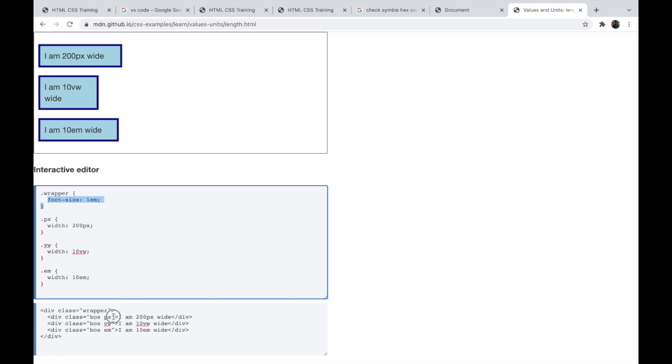We have used this class px, and we have given a width of 200 pixels. In this case, you can see I am 200 pixel width. This is for this container. This container has a width of 10 VW, meaning 10% of the viewport, and this container has a width of 10em. The interesting part is this is in pixel, an absolute length unit, and whatever the size of the window, the first one is not going to change.